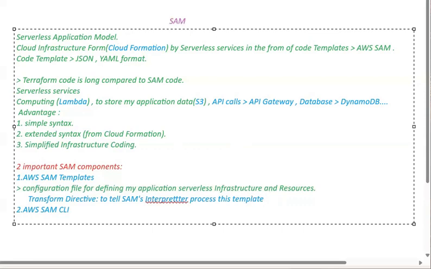Then only we get SAM's transformation logic, right? Yeah, so to get SAM's transformation logic, we need to interpret this template. So to tell SAM's interpreter to interpret, we write this transform directive at the topmost place of your template. So it is very important to write it, in order to tell your SAM interpreter to process this template.